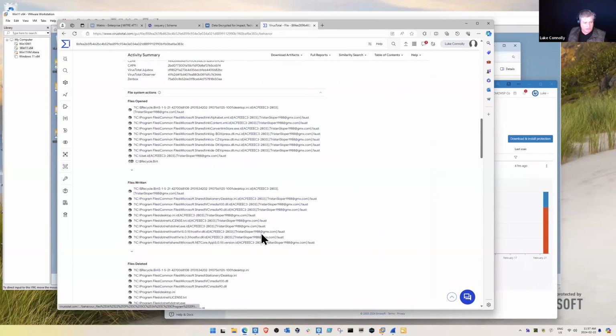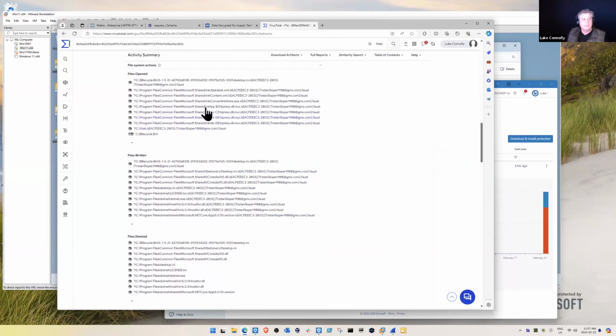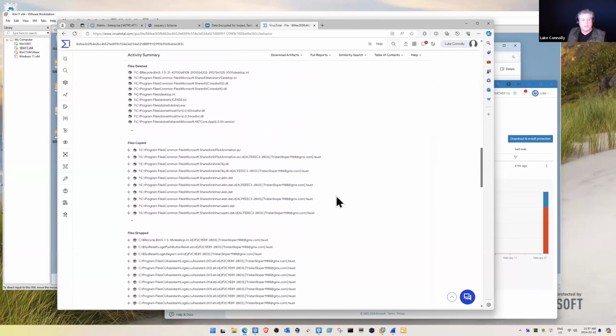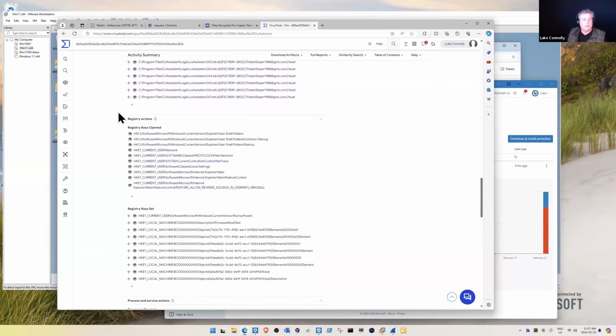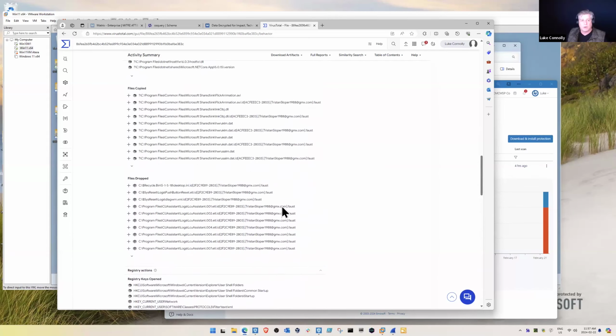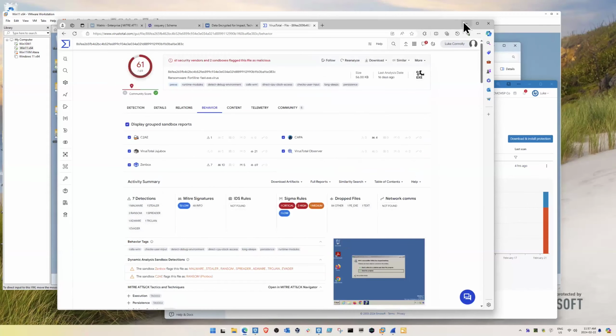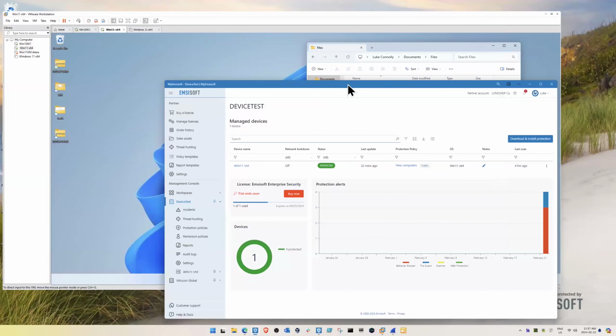If you want to, you can start to search for some of the files that are written or deleted or copied. You can start to look for some of the indicators of compromise, whether they be registry entries or what have you, that are defined in VirusTotal. Nice. Okay. I was not familiar with that function.